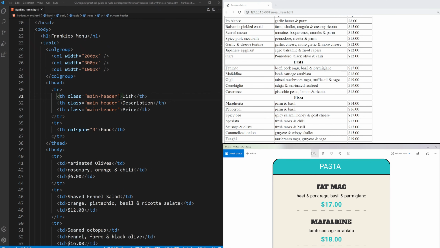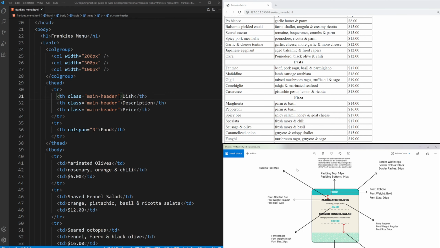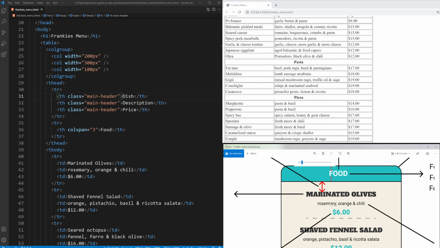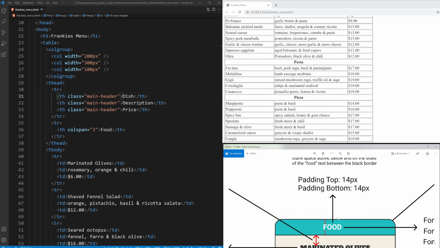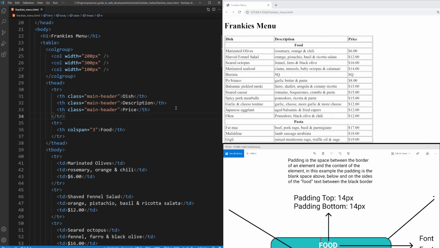I've got another image on the side that gives us all the dimensions, there we go. Let's start. Computer's a bit slow. So let's start with the header, with food. First things first, we are going to remove the main headers: dish, description, and price. We don't need those anymore.